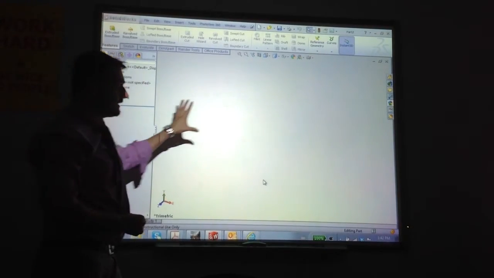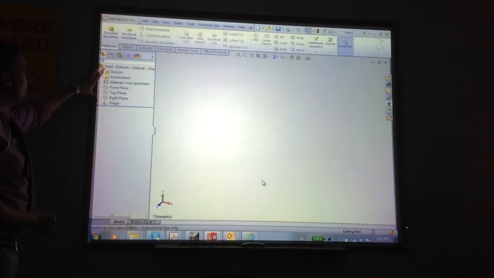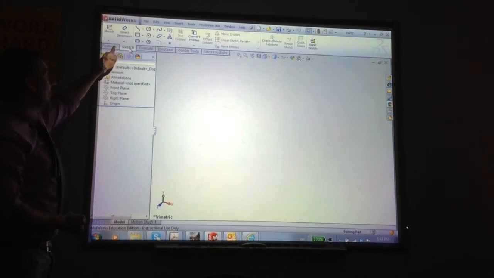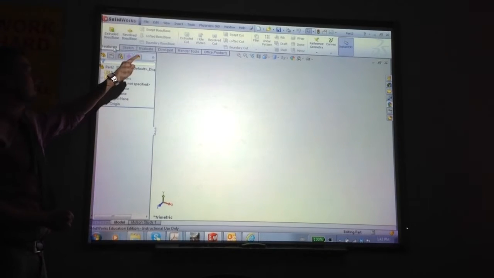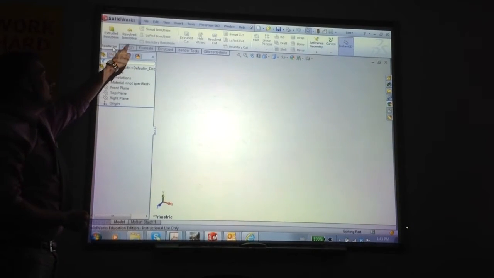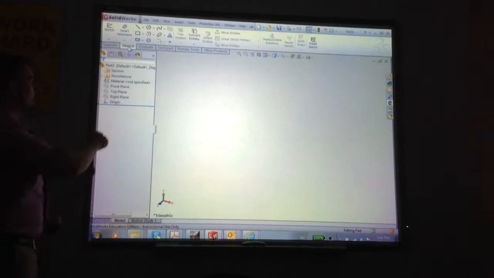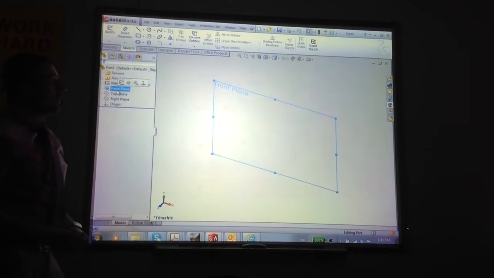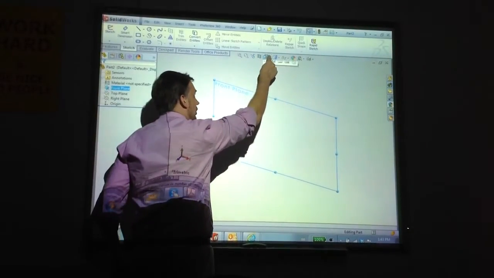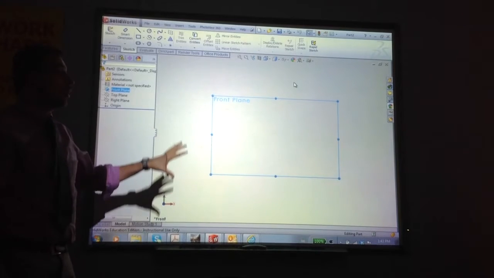Alright, so this is your 3D space, this is your design tree, and these are your two tabs which you're going to work on to do this: your sketch tab and your features tab. Have your sketch tab selected, then click on the front plane, then you need to click normal to rotate your front plane so it's front on.